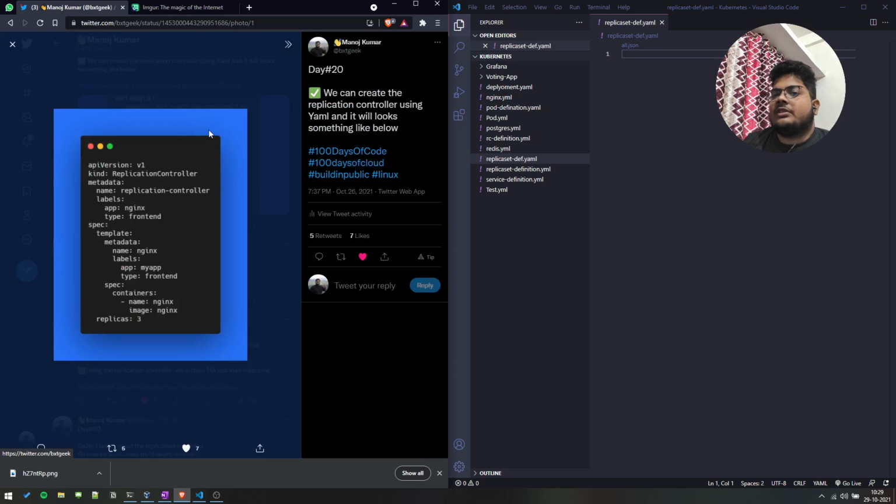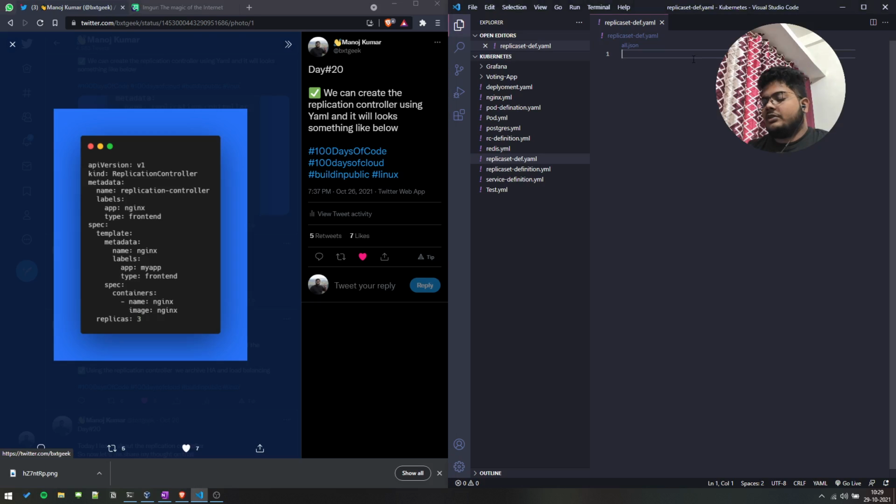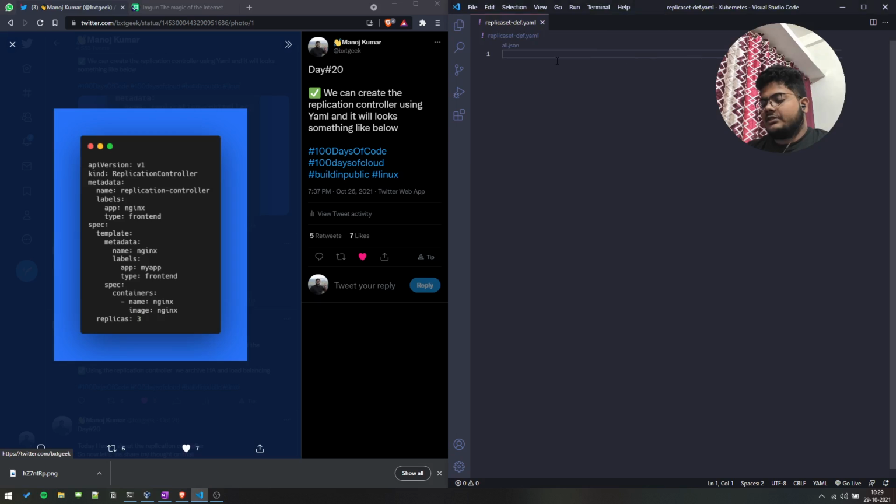So as we discussed previously, for the YAML file we need four things: apiVersion, kind, metadata, and spec. Okay, so these are the four things that we need. Now let's start defining this file.